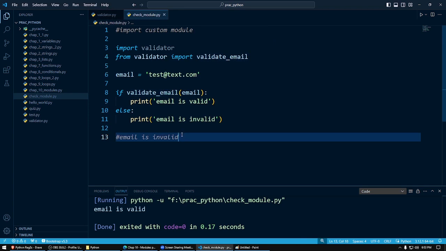So this is the basic idea of how to make use of functions and how to use your own custom modules. All right, so that's the end of that particular lesson part. That's the end of the modules section.